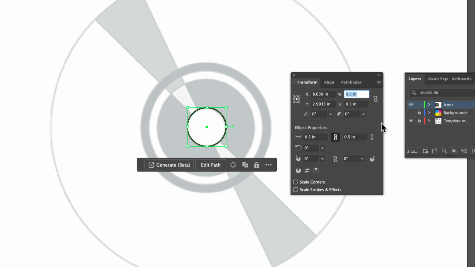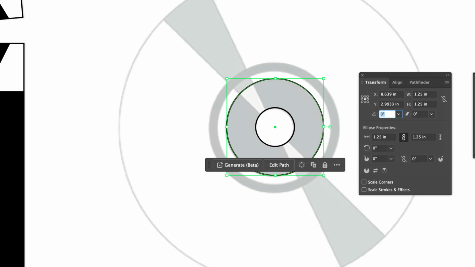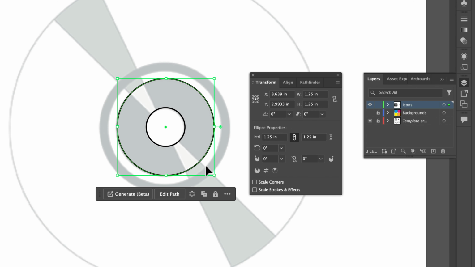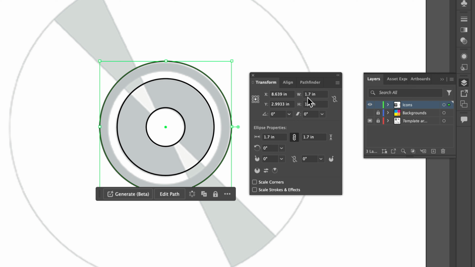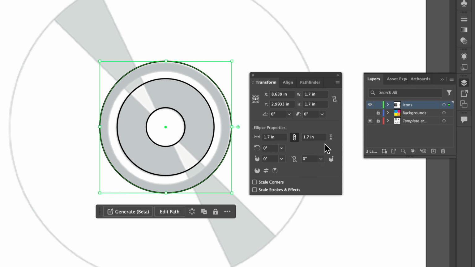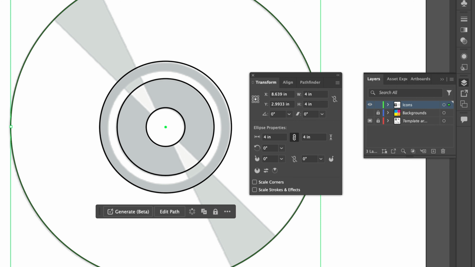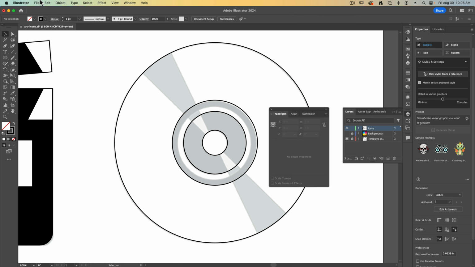For the second one, we want this circle to be 1.25 for both the width and the height. There it is there. Let's do it again by clicking on Duplicate. Now a new one is created. For the third circle, it'll be 1.7 for both the width and the height. And let's do it one more time. Duplicate, and this new one will be exactly 4 by 4. With this done, let's go up to File and Save and continue on.